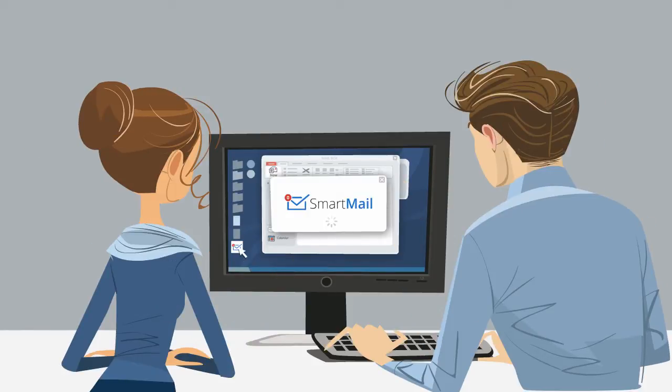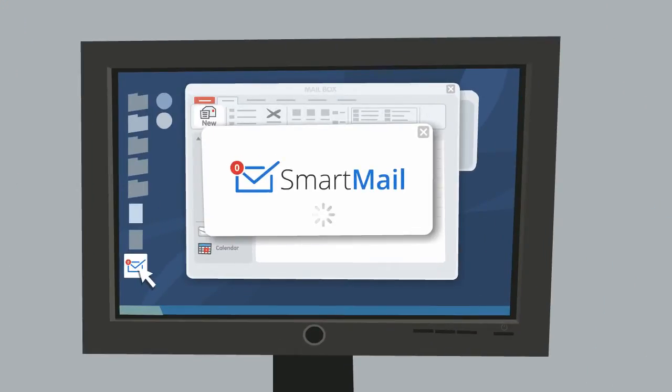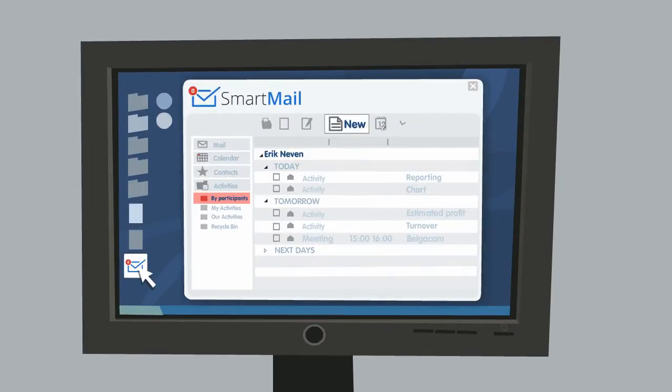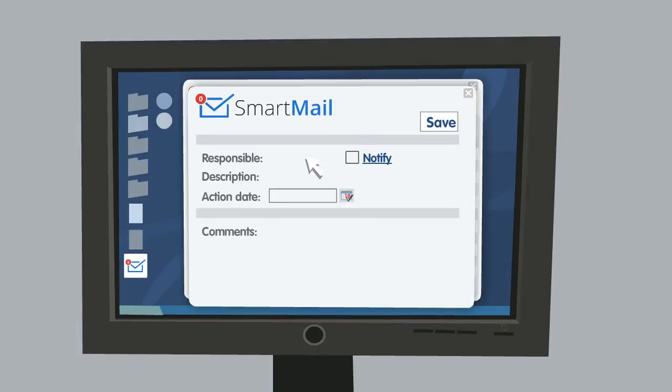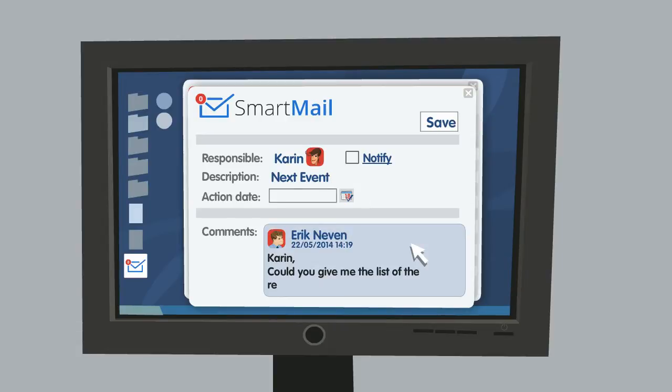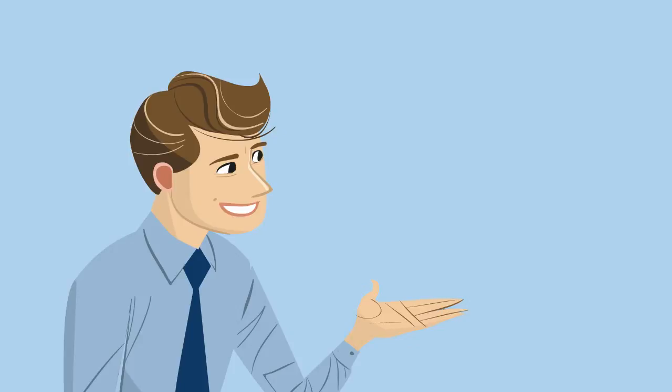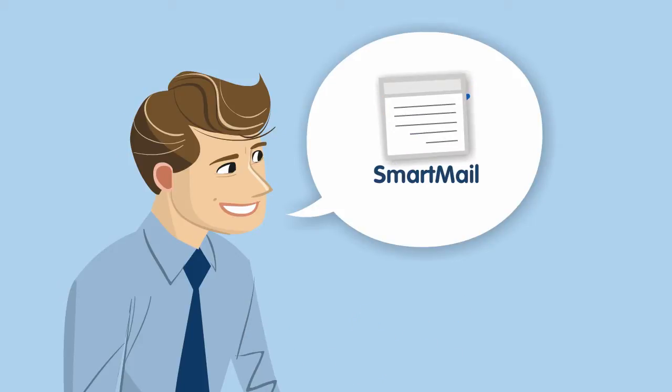So now let's go through the same steps with SmartMail. I'm in SmartMail. I click on New. As with email, I type in the name Karin, the subject, next event, and my text. Can you send me the list of people registered for our next event? A little something extra versus email, I can add a date to make my request more specific. SmartMail will notify Karin by email. Up to here, it's not very complicated. It's almost the same process as for email.